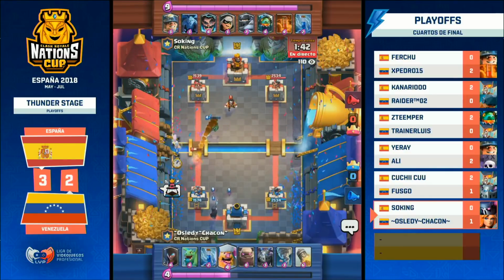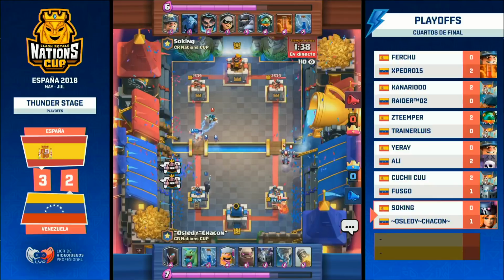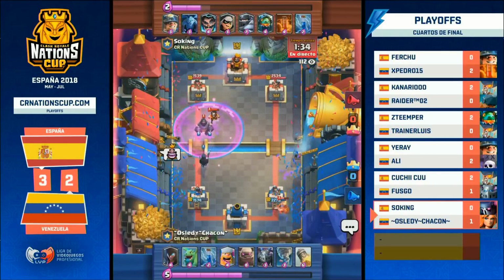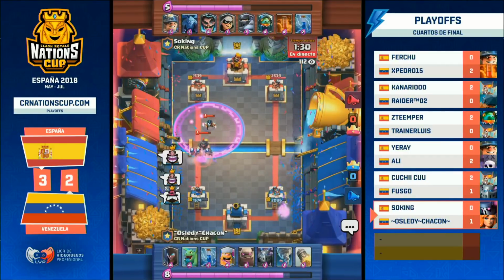He's not taking really much damage. He is falling behind here a little bit on this left-hand side, though. It looks like Soaking's going to go for the right-hand tower, going to get zapped and tornadoed on the minions straight away, so he's not going to lose his tower on the right-hand side, Ozledi.